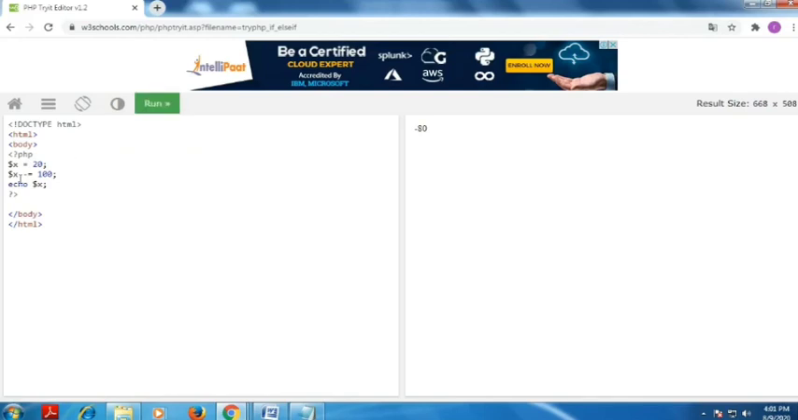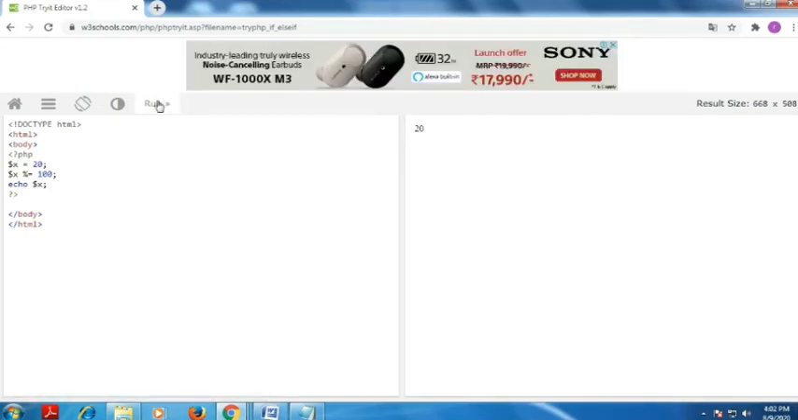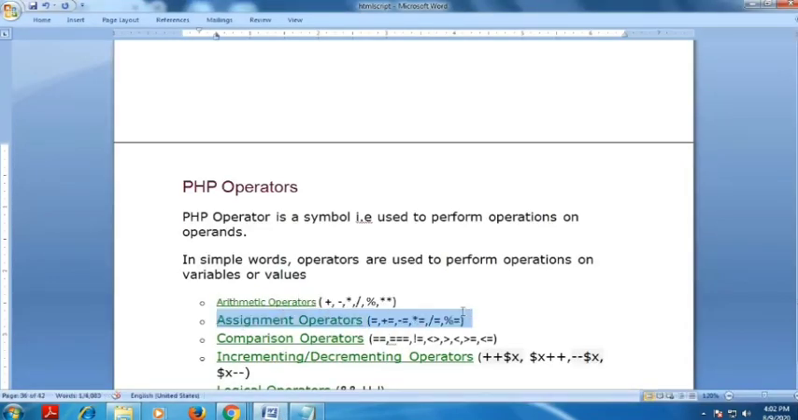So minus 80. Then I go for this star. That is the meaning of 20 into 100. The old value is already 20. Okay, so 2000. Next, I put the division symbol. Divide 100 by 20. Okay. Then one more is there, that is the modulo symbol. You get the remainder value. This is the assignment operator.